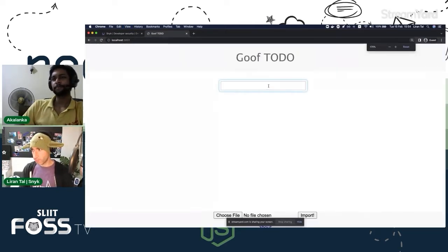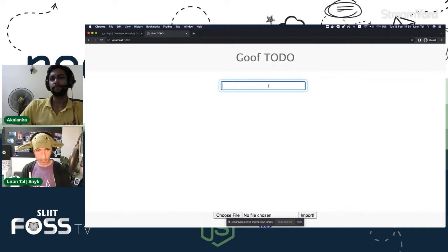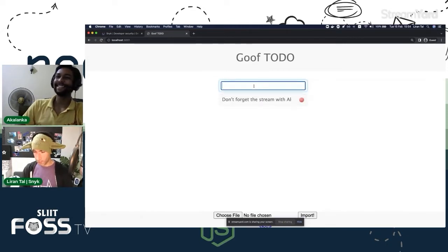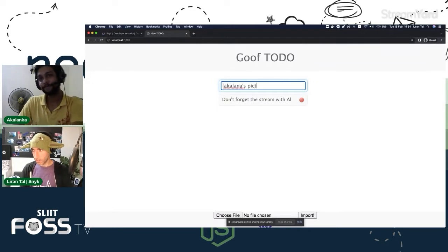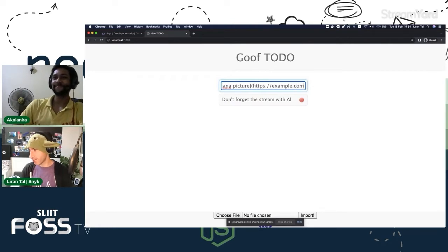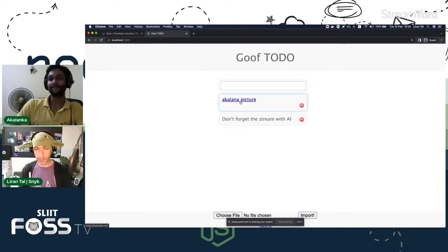So this is a to-do application. I can enter everything here, right? I can say, don't forget the stream with Lanka. And I can add Akalanka's picture. Actually, I don't remember if that thing works, so I'll remove that. But this works, and that's going to example.com.